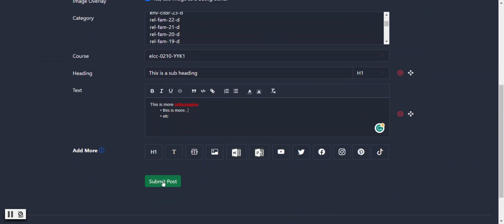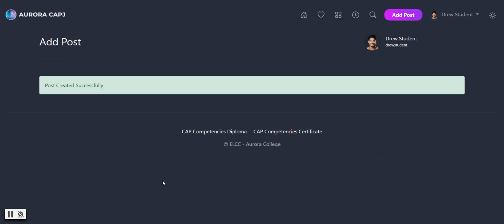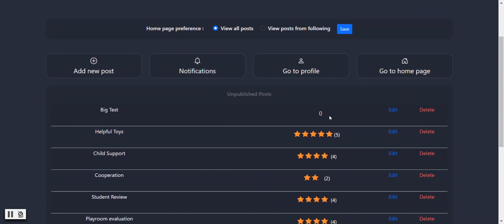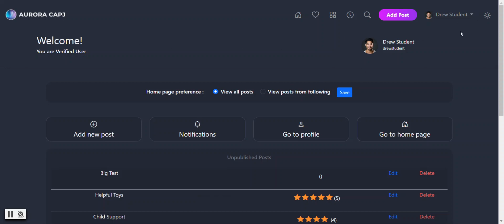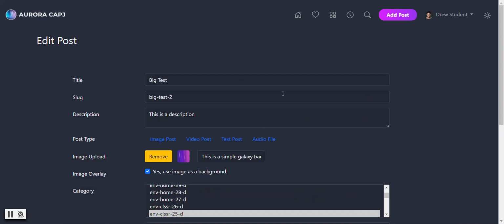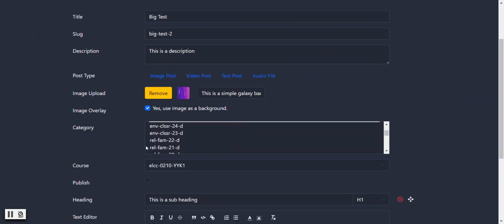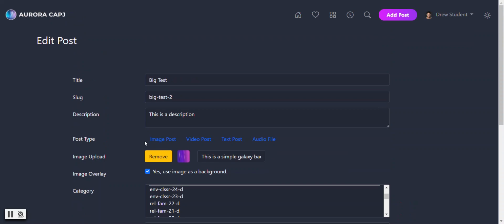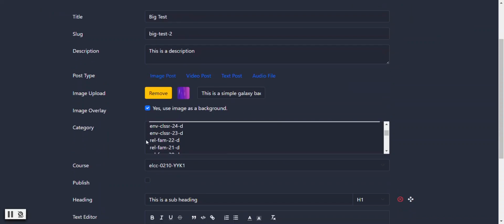So let's just save that. We can show you how you edit this as well. So submit the post. There we go. Now, because I'm a member and I'm a user, there's my big test. You can see that there have been no comments, or instructors haven't dived into my post and made a comment or created a grade yet, but you can see that it shows up here in your member panel, and you can edit that post. And as I said, because this is unpublished, it's only visible to your instructor. It's not visible to any other student.